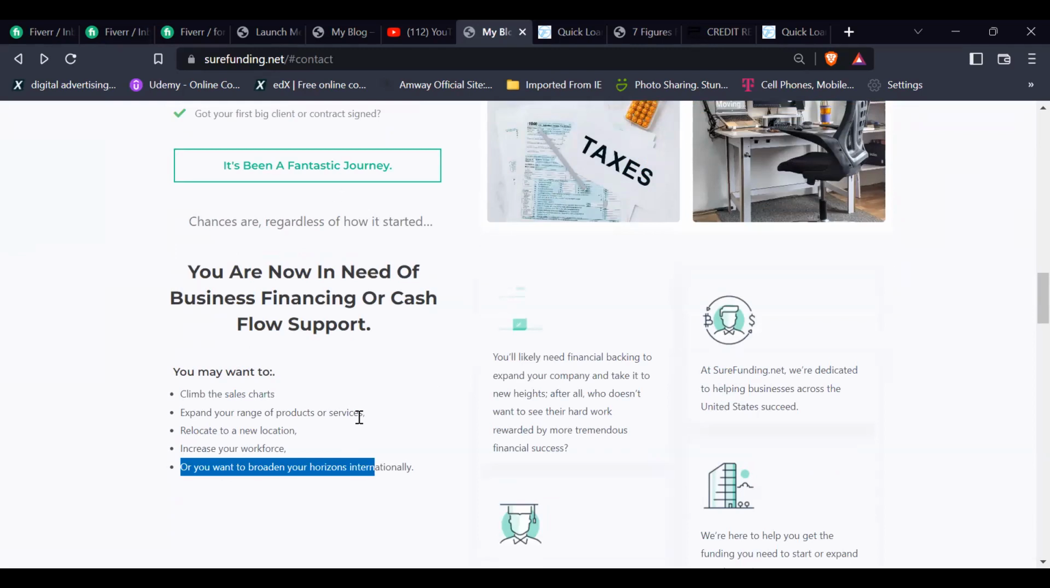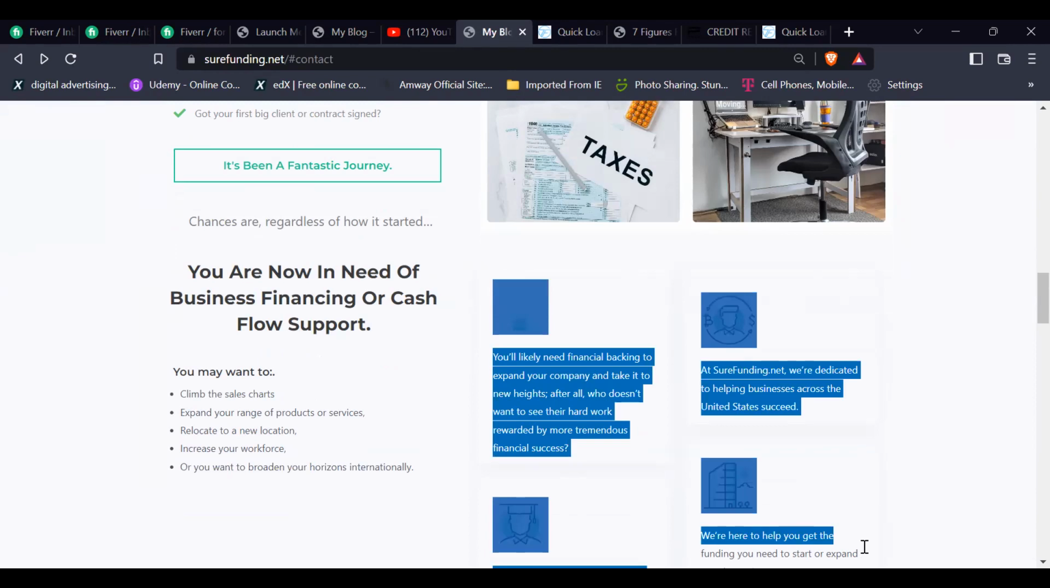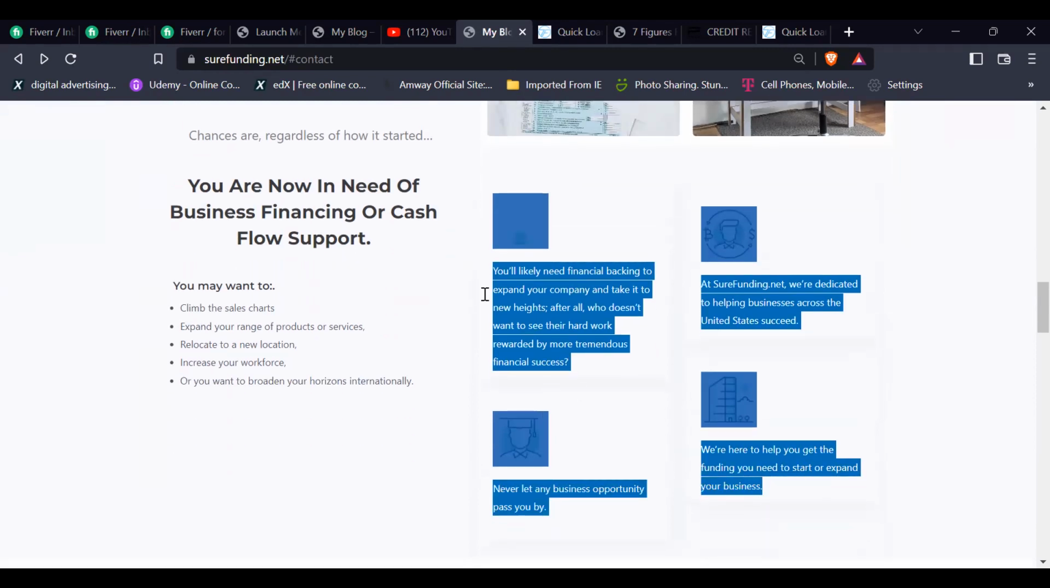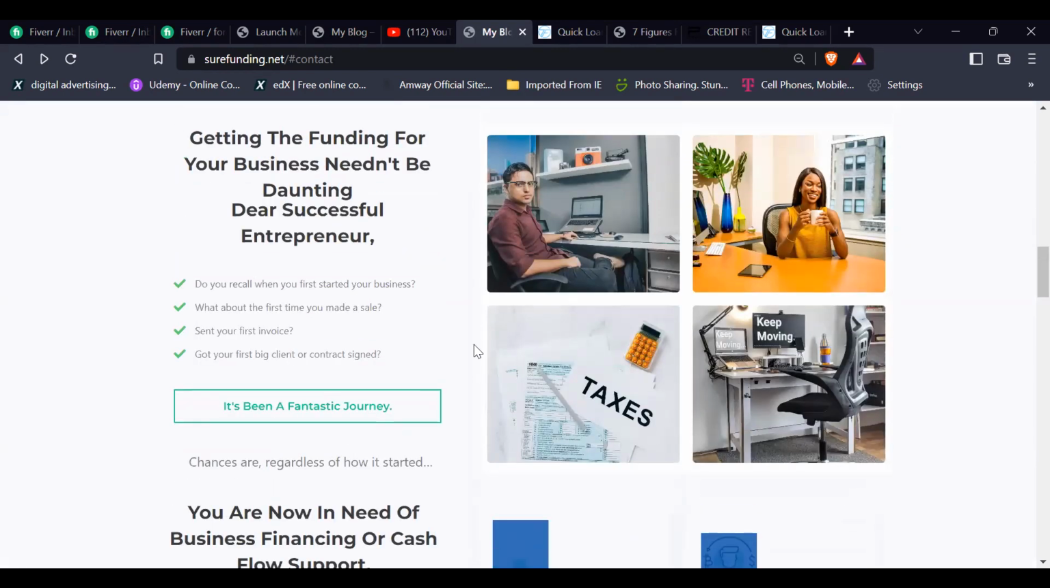Actually, this column you want to remove, and also you want to use your 7 Figure Funding columns in here. The one that's highlighted? Yes. Okay, I will remove these columns, and also I will use 7 Figure Funding columns in here. Okay, anything else? That's it for now.